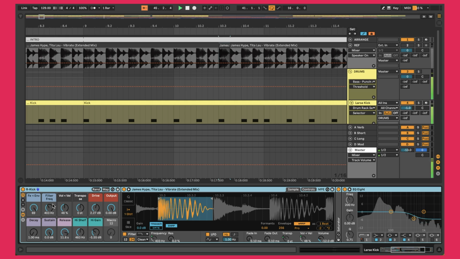So one of the main things here is this filter frequency. The filter in Ableton Simpler is mapped to here, and I brought it down to 403. So all the way up, it sounds like this. A bunch of noise and other sounds. So I brought it down to about 403, which I thought sounded good, or whatever around here.